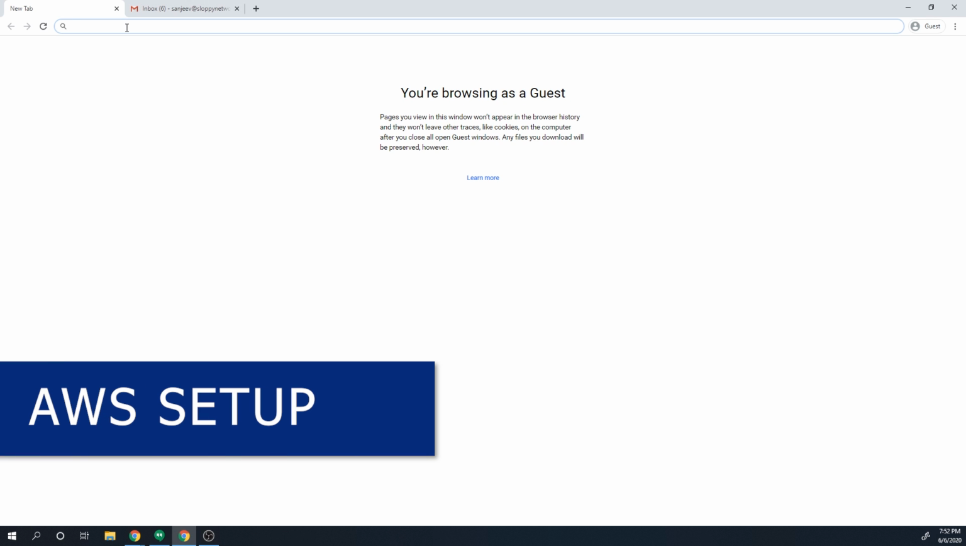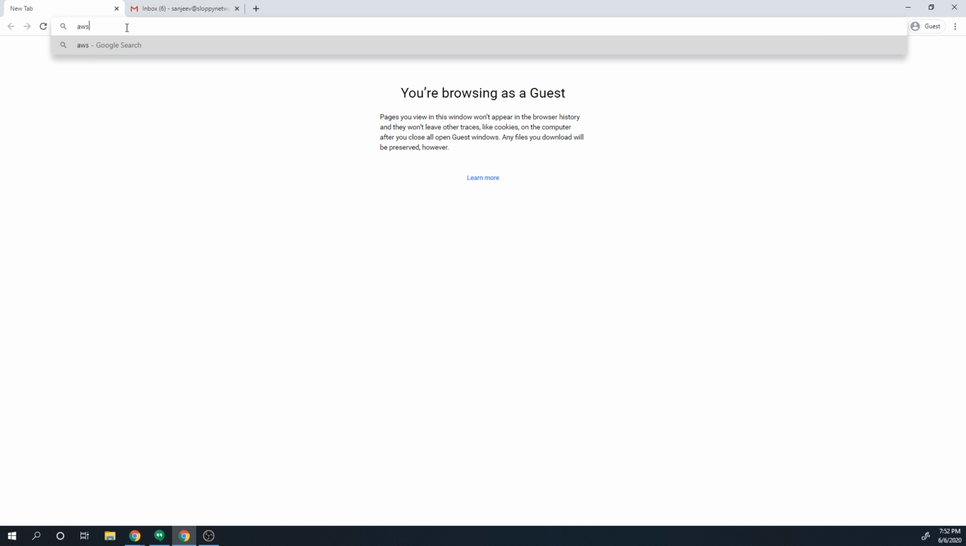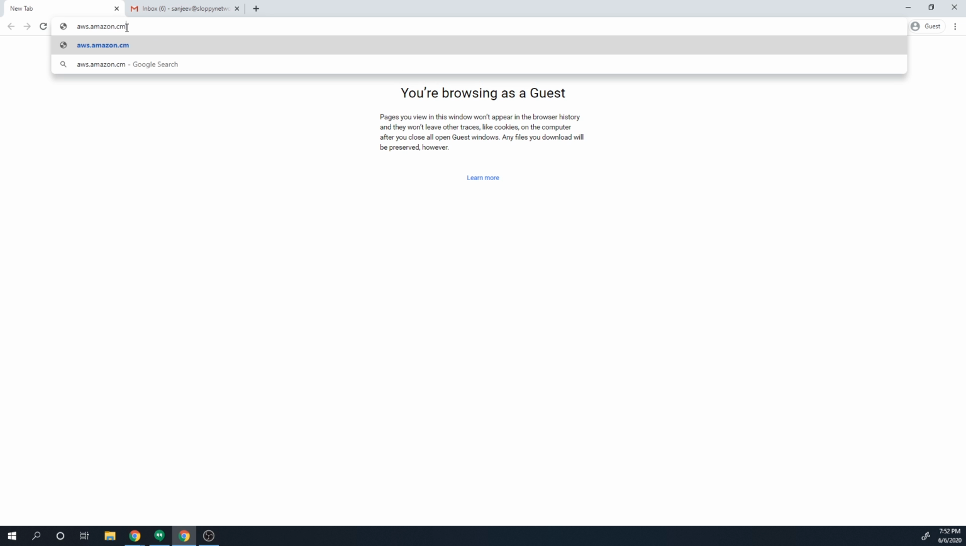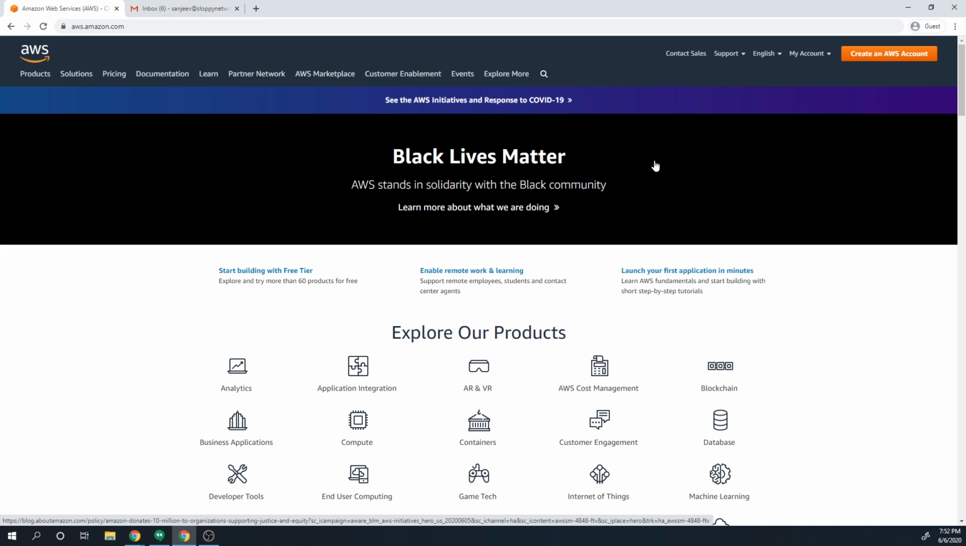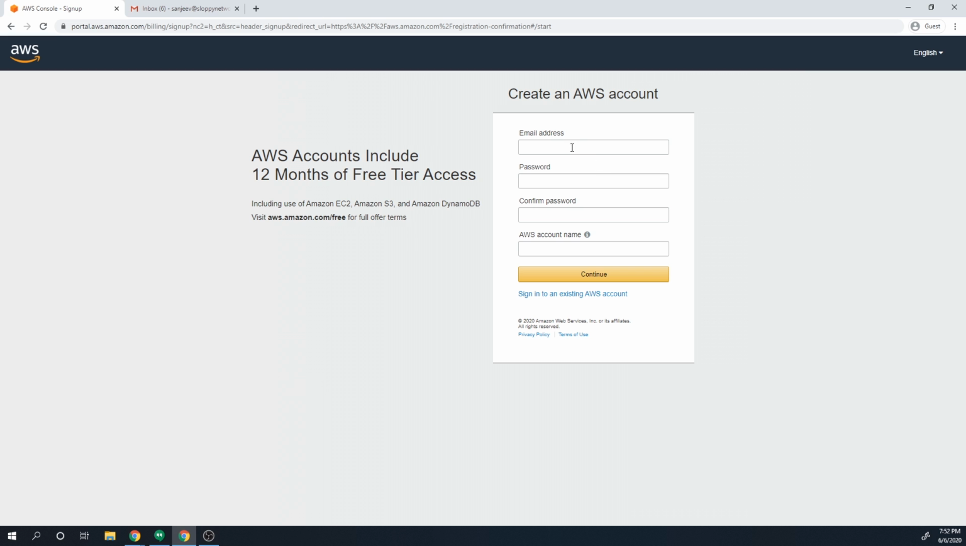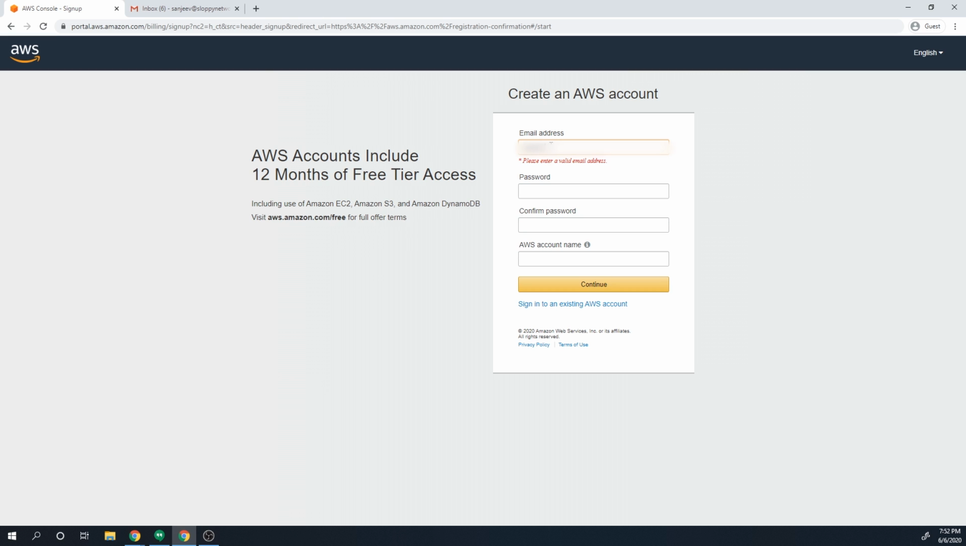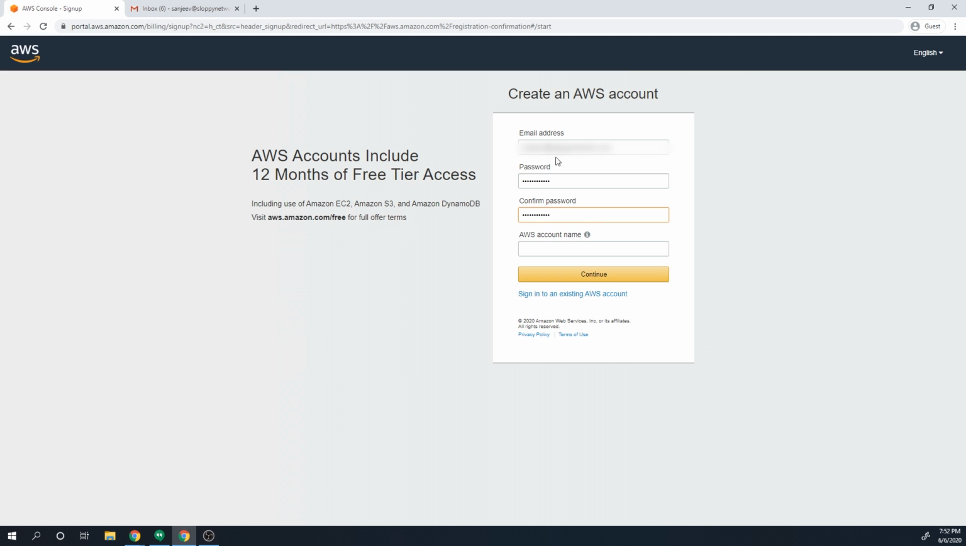To set up an account with AWS, just navigate to aws.amazon.com. And here we can actually create an account and create a root user. So we want to click on this button right here that says create an AWS account. And it's going to ask for some basic information like an email address and a password. So just fill that in. And then you'll also have to provide an account name. So I'm just going to call this Sloppy Networks.